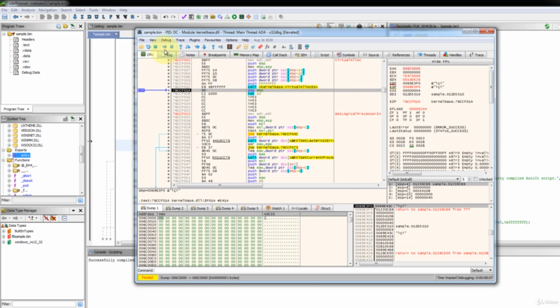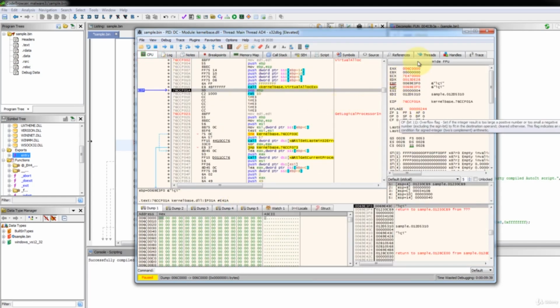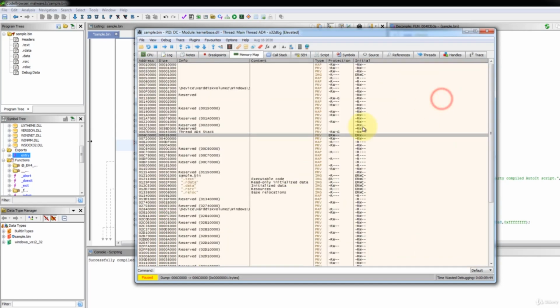So now we run again, and you will find that it will call VirtualAlloc a second time. But before we run it again, we want to see what are the permission settings for this 6C40. So we can go to memory map and look for that location. We can right click this and then follow in memory map, and we see this location, the permission has been set as ERW, executable, readable and writable.